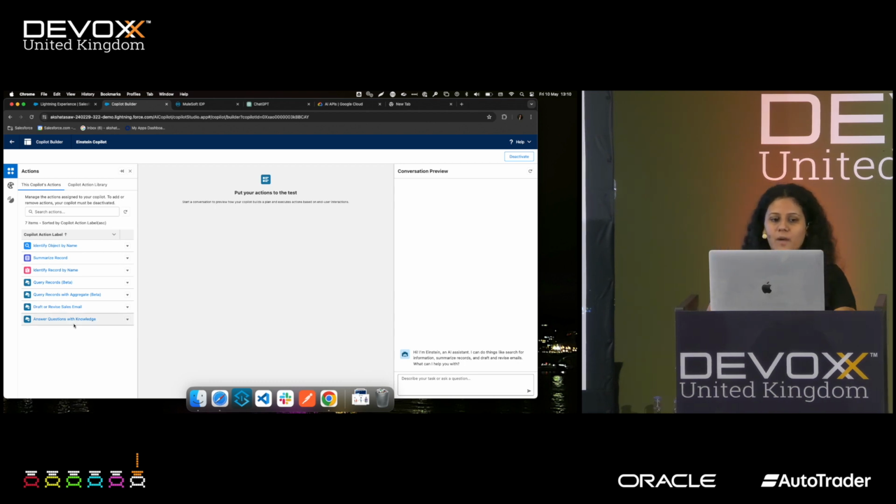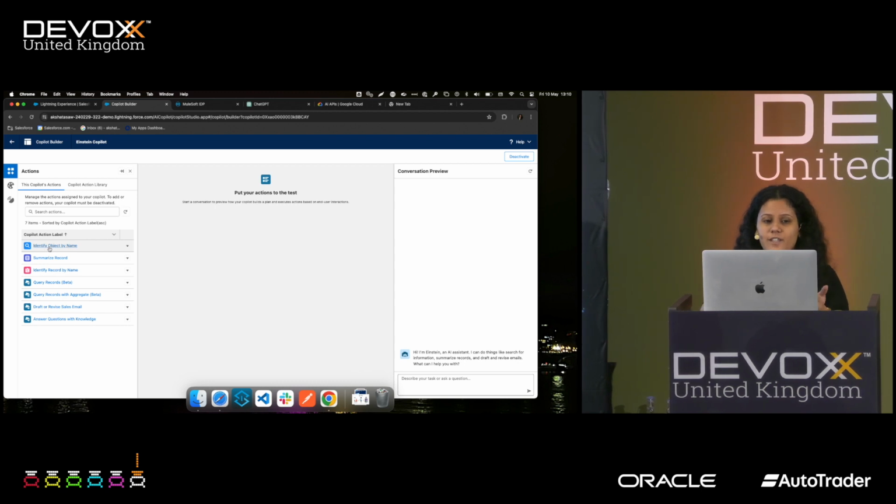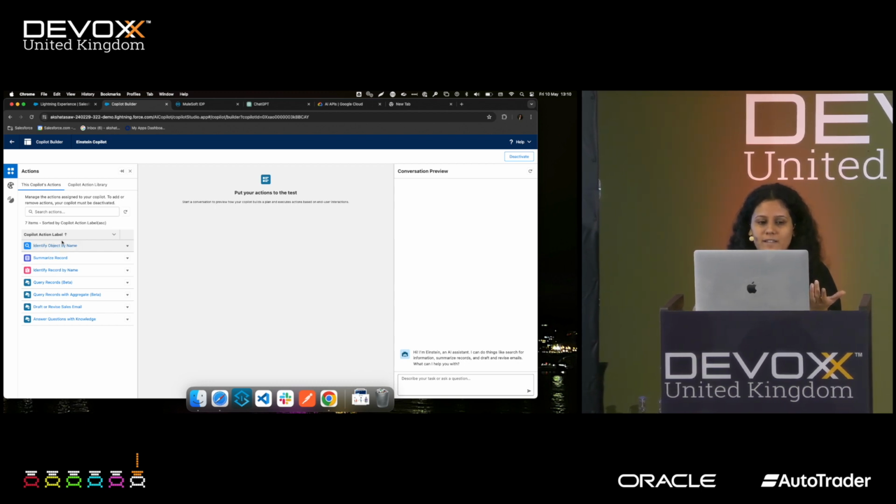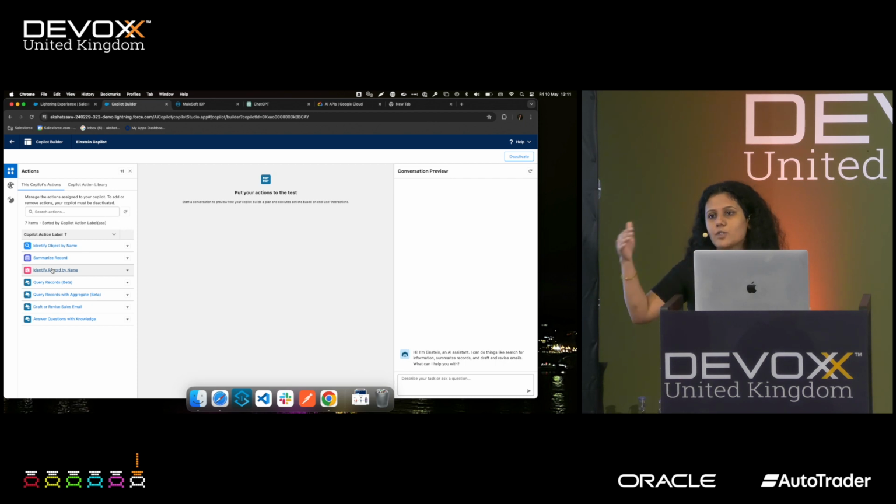There are a few Copilot action labels, right? Identify object by name. This itself could be one API call. So if I want to leverage this, or any of the other actions that I have over here, behind the scenes they are making a call to an API and fetching the data. I can give you an example of how it works.